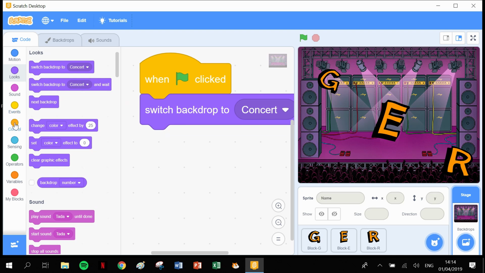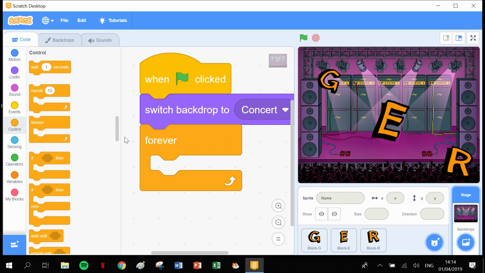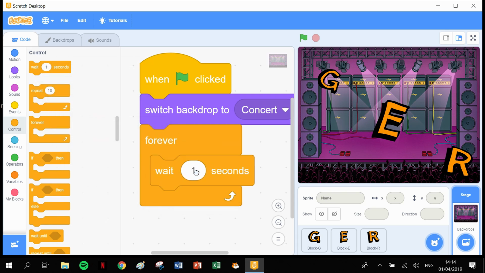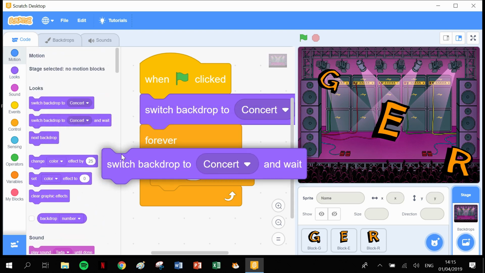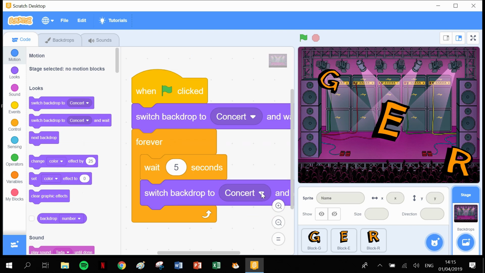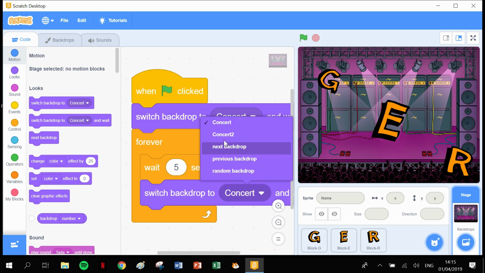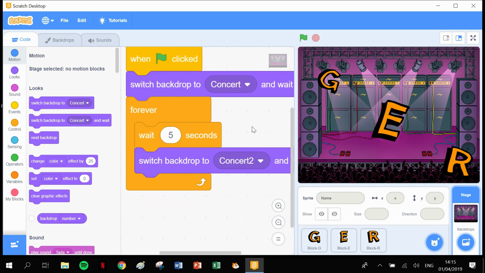Then I want you to pull out a forever loop, because this is the part where the change is going to come in. Now, first thing is a wait. So I want it to wait a period of time before it starts this loop. And I'm going to let it wait 5 seconds. After 5 seconds, I want it to switch the costume. And it's not this one. Let me just make that a little bit smaller. Click on the little triangle there and change it to concert 2. Okay, the concert 2 is the one where it says is awesome. And let's just move that up a bit.